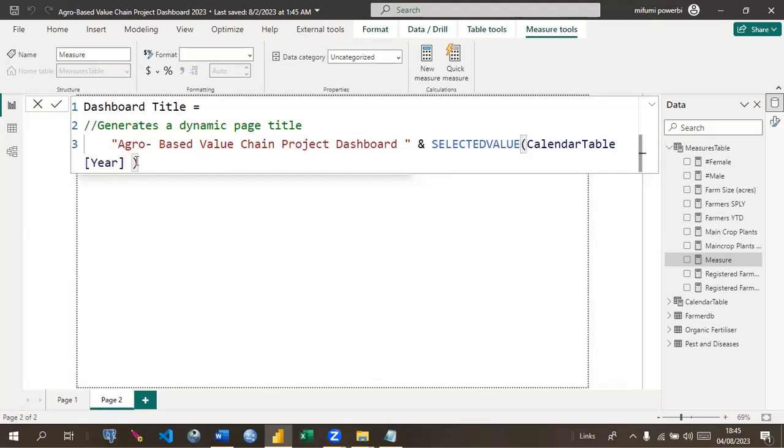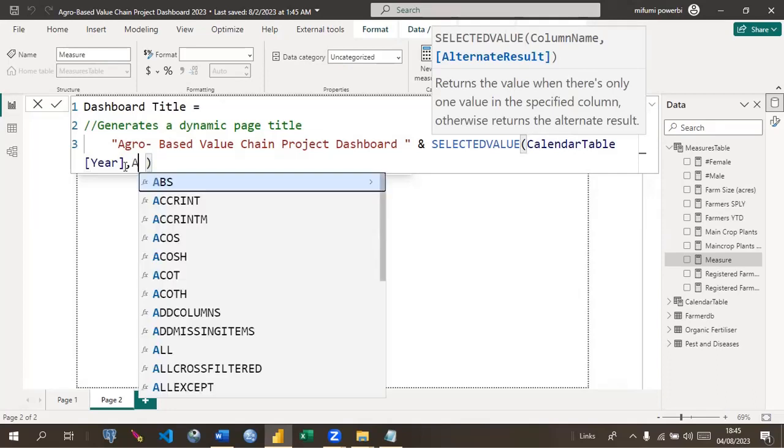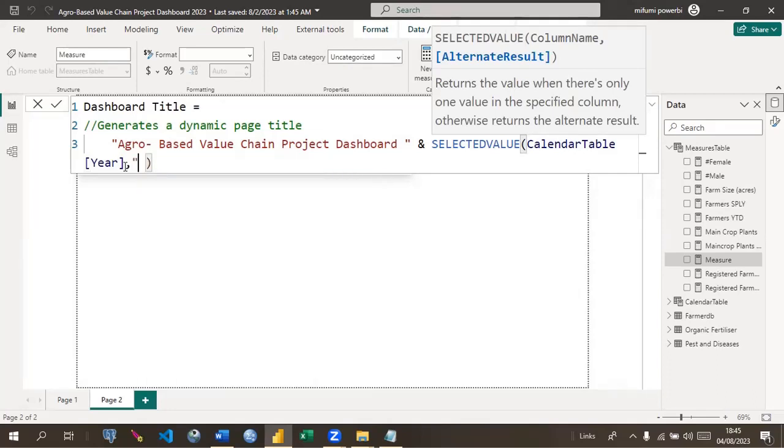Now, when you're using selected year, in case they don't select anything, what should be returned as alternative text? So you put a comma and wrap it inside double quotation marks and say "All years". Yes, that's how we do it.